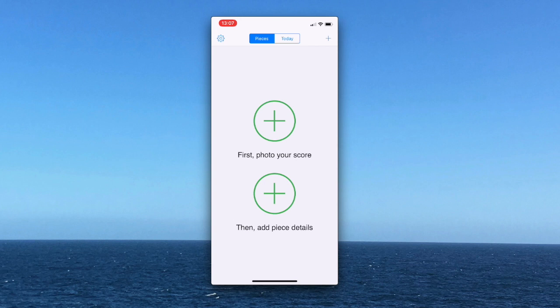For feedback or suggestions, you can tap the top left settings icon and message me.